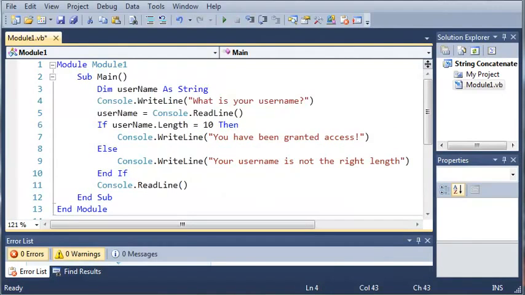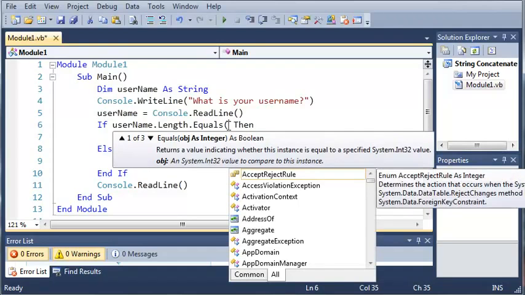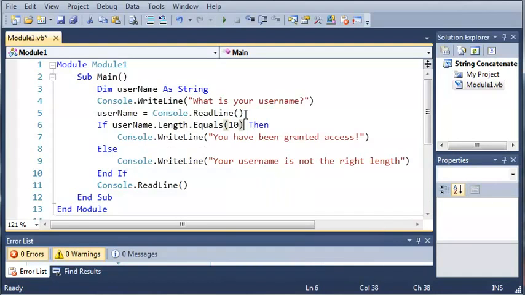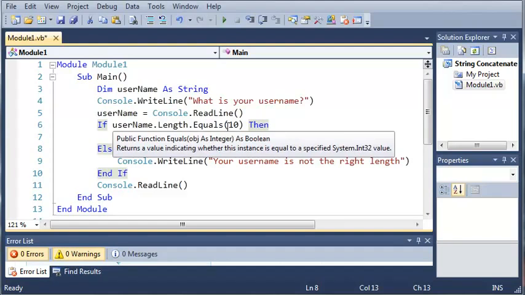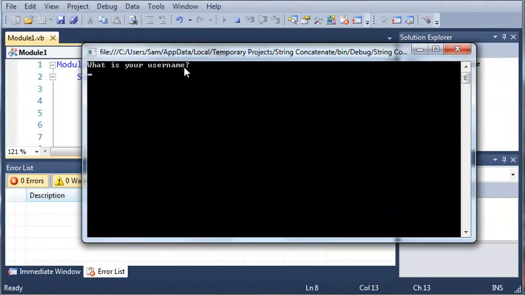Now what we can also do, instead of using if username.Length equals 10, is we can just go ahead and do if username.Length.Equals, and then inside of the arguments for Equals, it'll ask us for an object as an integer. So we'll go ahead and do 10 right there. Now this is just another way that you can test the length value of username, and dot Equals can be used for a lot of other things in Visual Basic. So if we run this, it should work. So 1, 2, 3, 4, 5, 6, 7, 8, 9, 10, and it'll say you have been granted access.